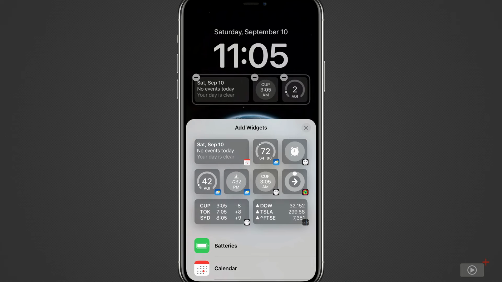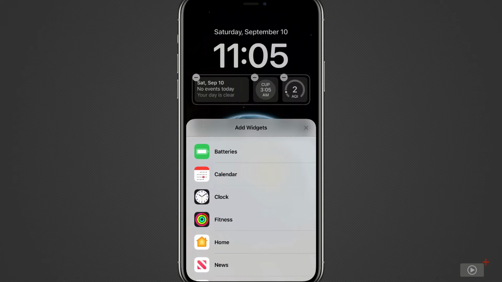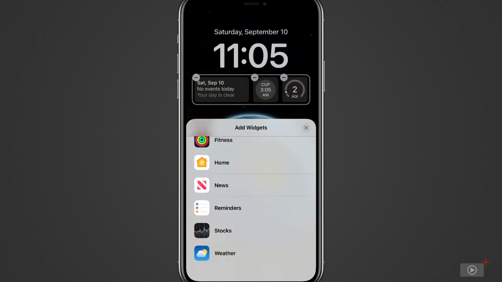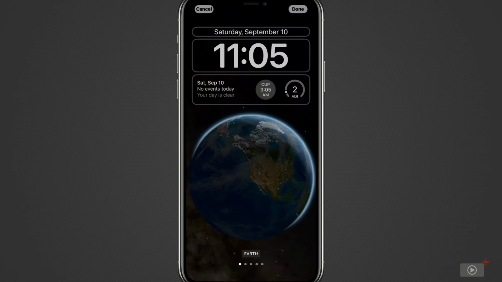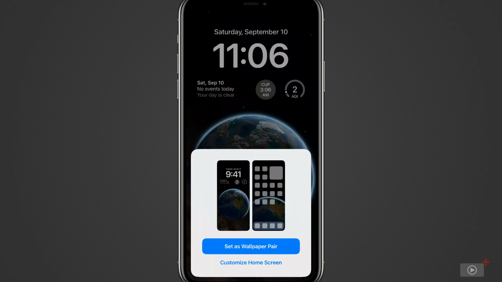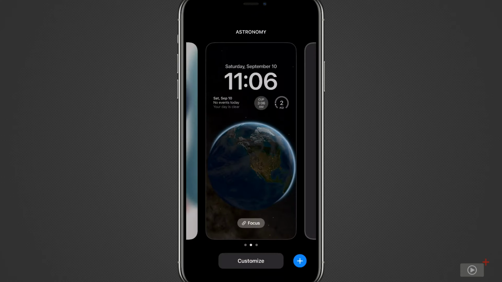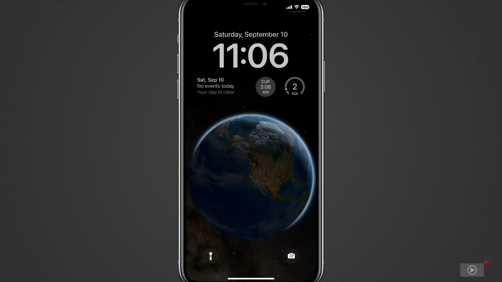Okay, so there are our widgets. We have some additional ones down here as well for calendar, batteries, clock, fitness, home, etc. But let's just get rid of that for now. And let's say done. We'll set as wallpaper pair again, and then just tap on the screen to finish our customization. So we'll just leave that a second for the always-on display to kick in.